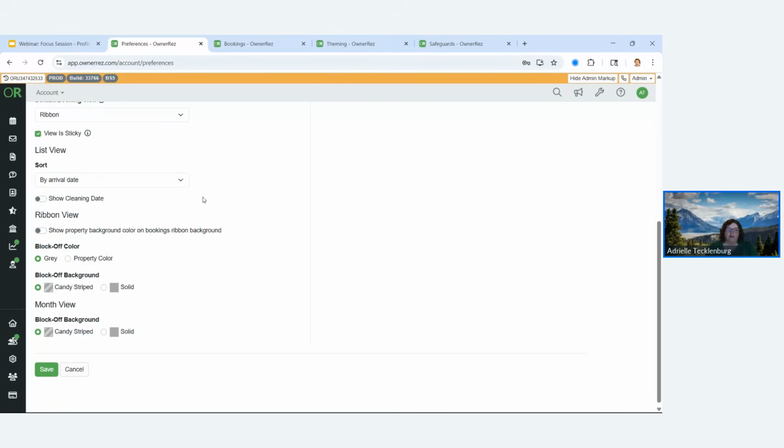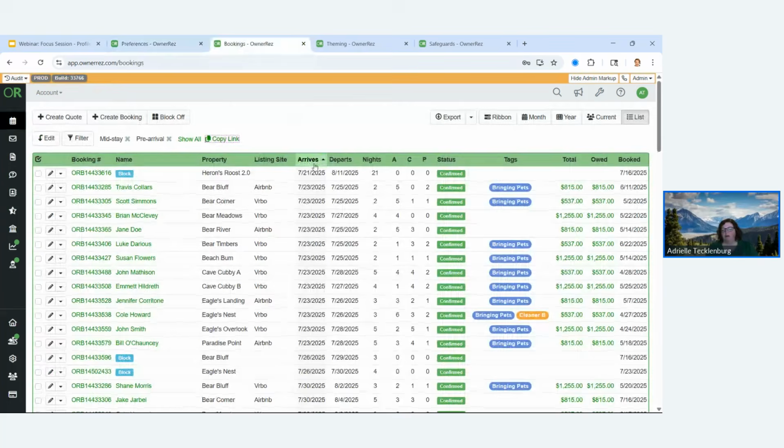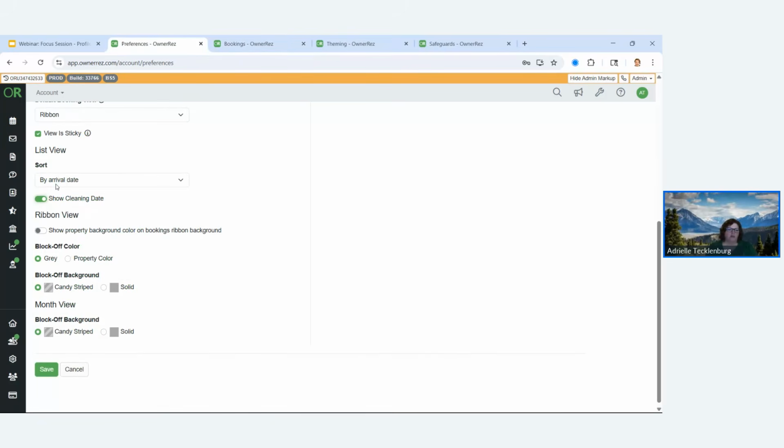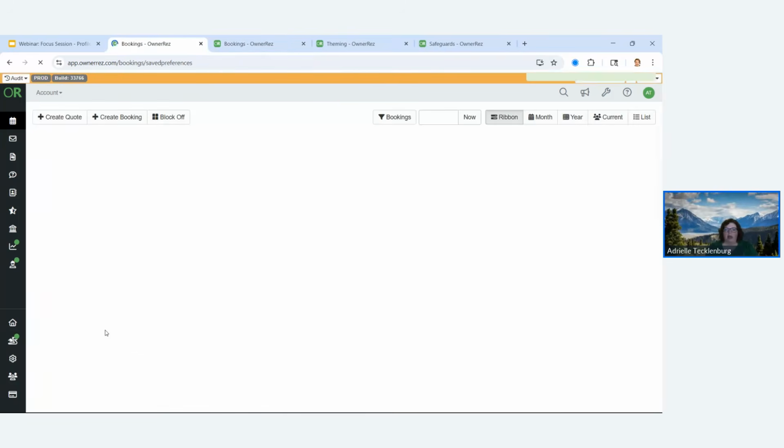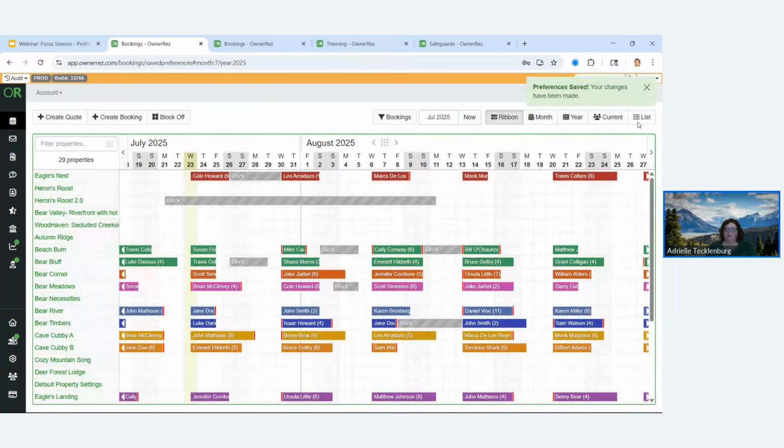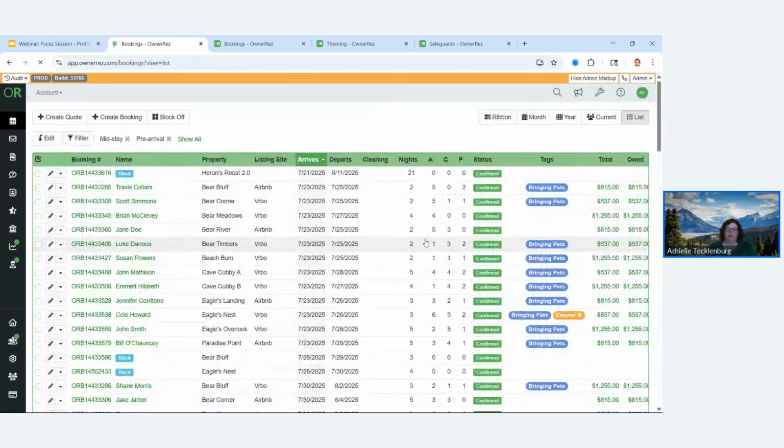And then if your business uses cleaning dates in OwnerRez, you can choose to show the cleaning date on that list view. And if we look at it right now, we just have the arrival departure columns. Selecting that cleaning date is going to add a cleaning date column here. So I'll turn that on. And now it will look like this. So now I have a cleaning column here as well. So if that's something that's useful for you, you can turn that feature on.